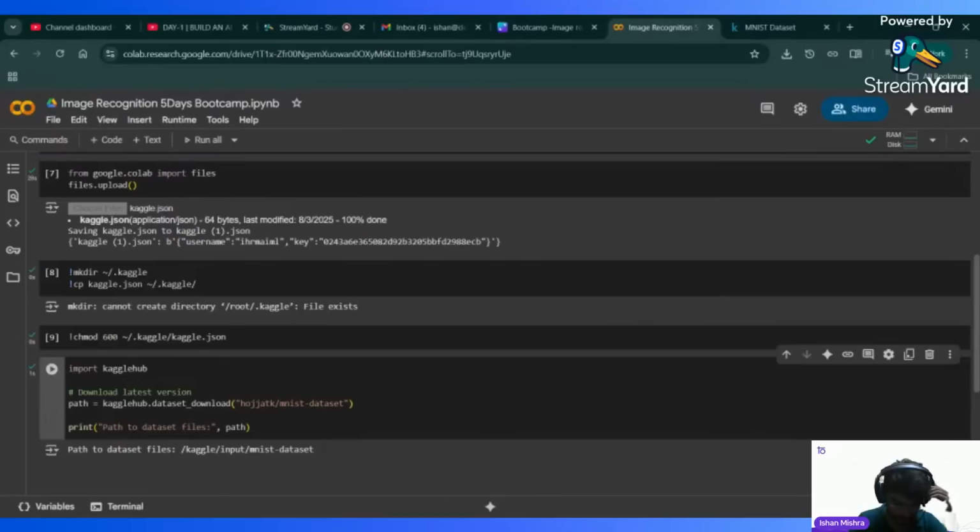Someone asks about the link, and another person reports an error saying no such file or directory. Actually, you have to upload the kaggle.json file first. Initially, you have to upload that kaggle.json file from your system.